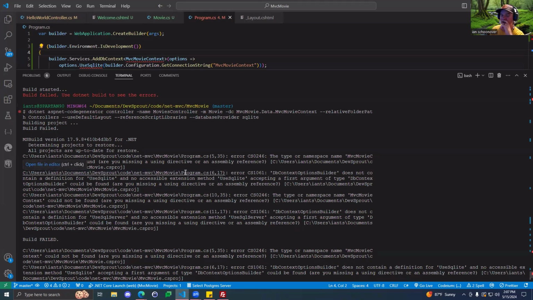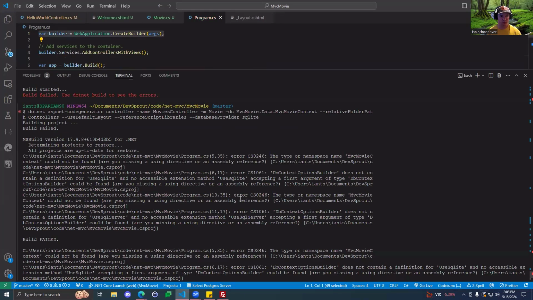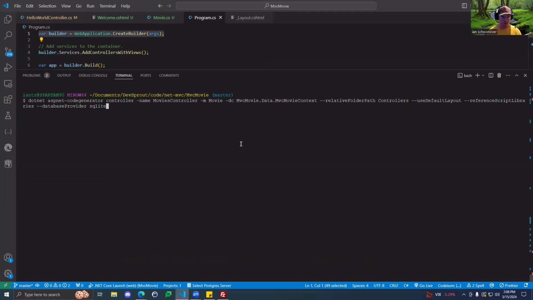This will be a fun little live debugging exercise. So it's saying that the MVC movie context cannot be found. Are you missing a using directive or assembly reference? And it's pointing at the mvcmovie.csproj. Okay. And then, so this is interesting. This may need to go back to how it was. That was that program.cs. So we'll clear this and we'll run this again, see if it gives us the same error.